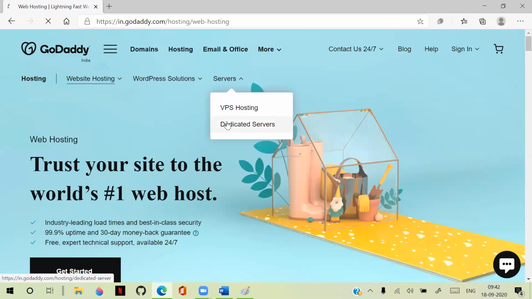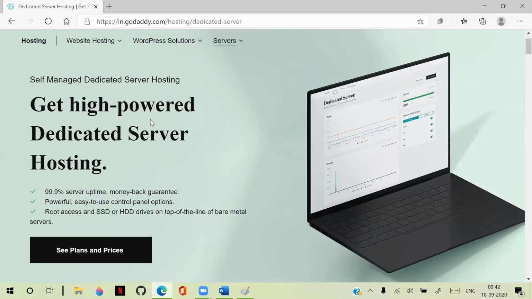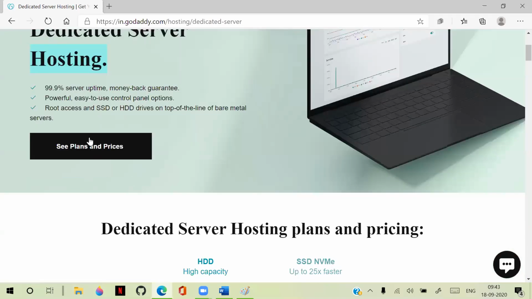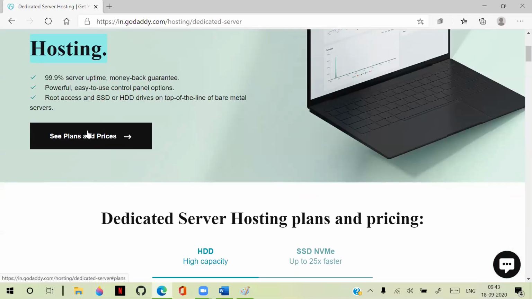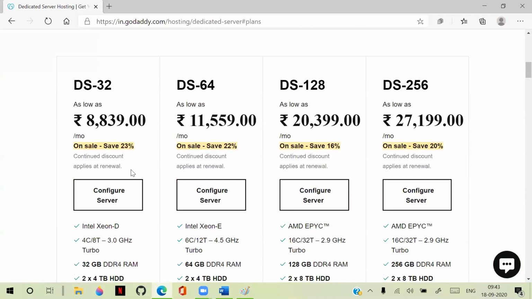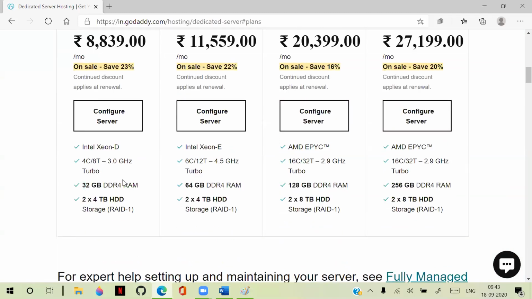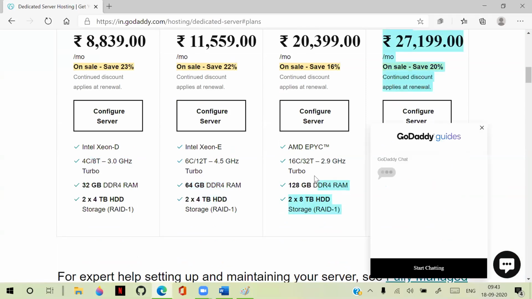We have dedicated servers here, and here we have to host our application. Whenever you talk about a server, it means hosting. This is live hosting. Once you host here, they will give you different options. Every server has some space, some capacity. Depending on your requirements, you have to purchase. You can upgrade them.